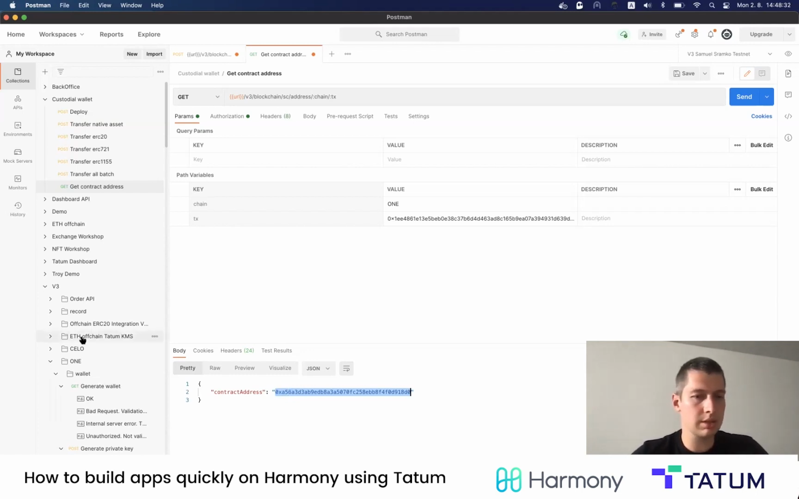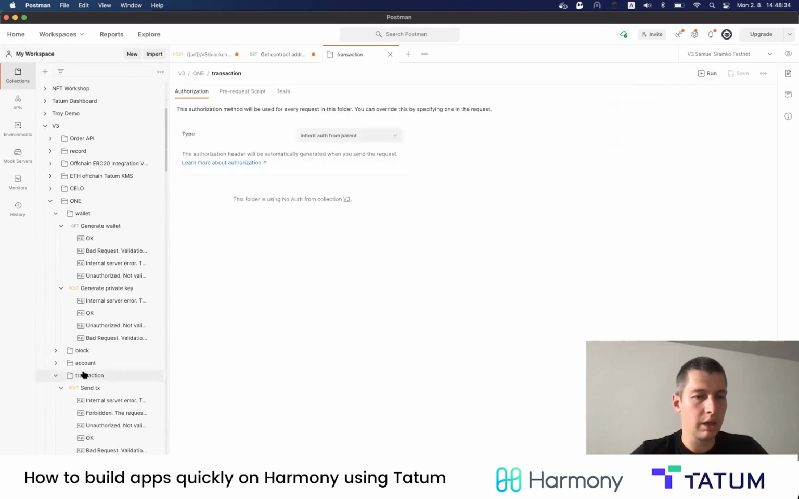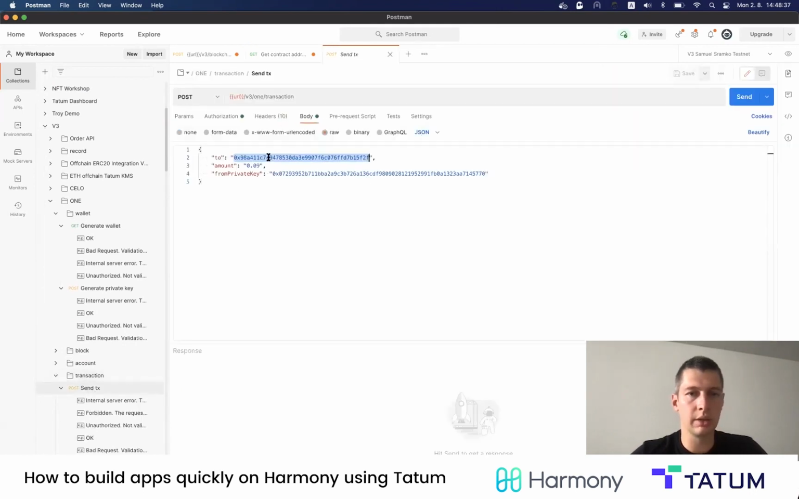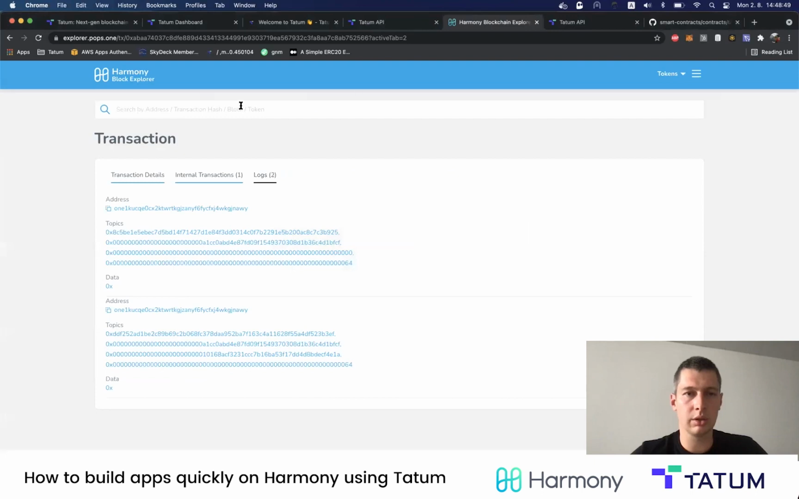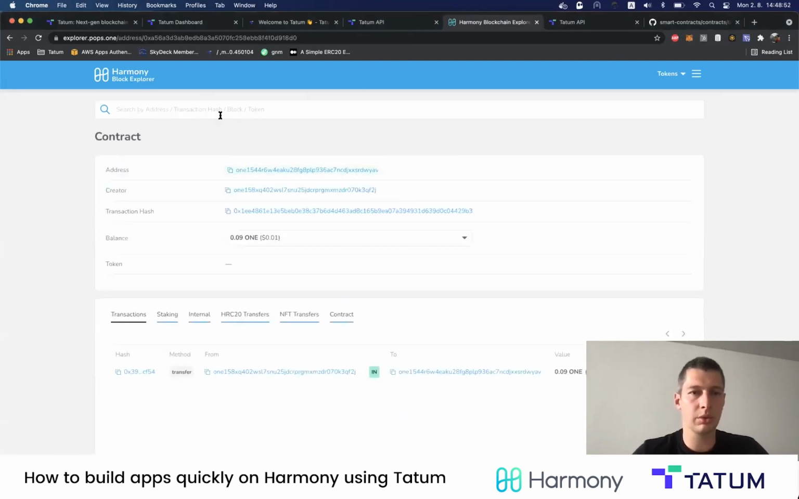So let's send some assets there. We have again a handy call to send ONE from a private key to the blockchain address. So let's just send there, for example, 0.091. We can check it on the Explorer, the address of the smart contract actually. So you can see the Explorer detected that this address, on our end it's in the hex form, but here we can see the Bech32 version, that this address is a smart contract, but it has a balance of 0.091 ONE token.